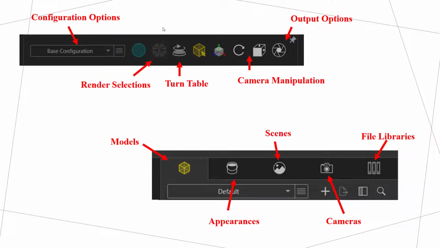Dealing with the toolbar, the first one at the top is the basic configuration options. By using this you can define different configurations at once, as you do in SolidWorks. So in one shot you can generate multiple images or whatever steps you're looking for. This is the render selection and the denoiser tools. From here you can select different render modes like preview mode, accurate mode, and so on.